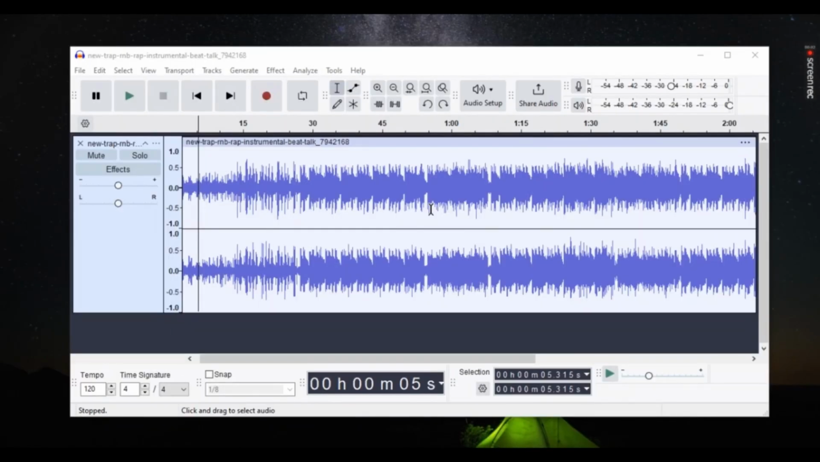Today, let's learn how to convert your Audacity file into MP3. It's super easy, so let's get right into it. First, open any Audacity project that you'd like to convert.